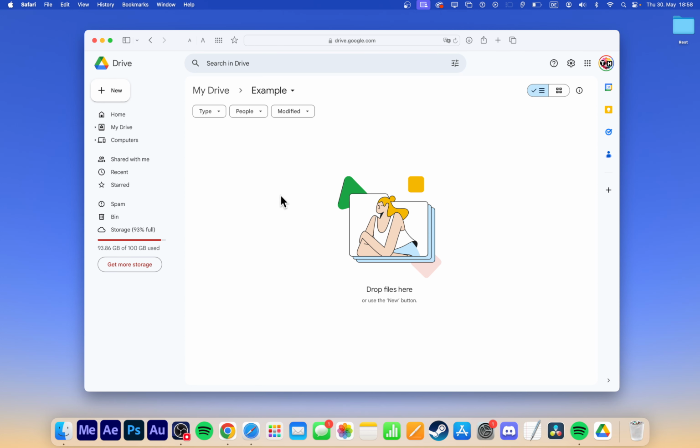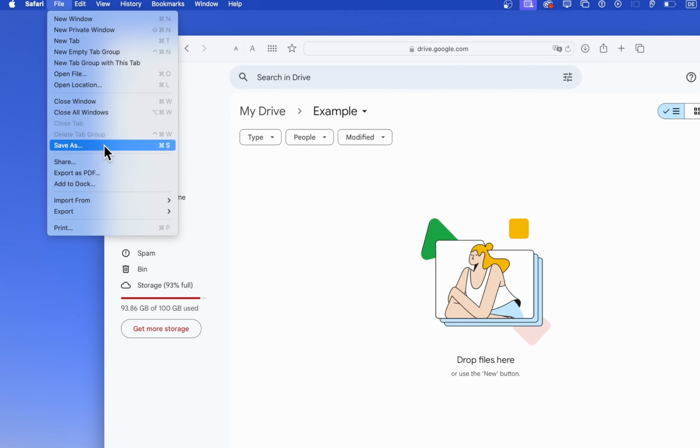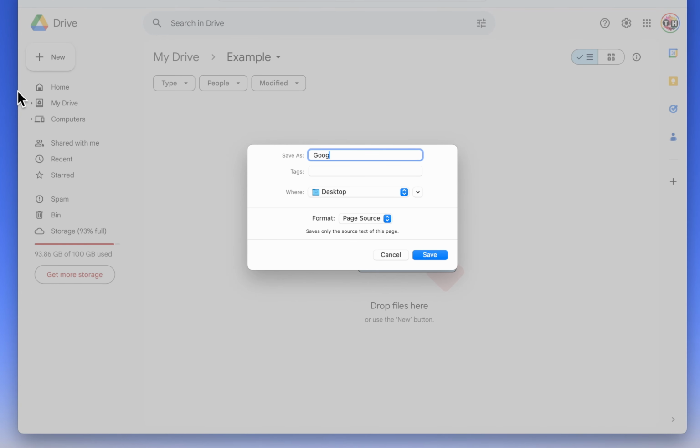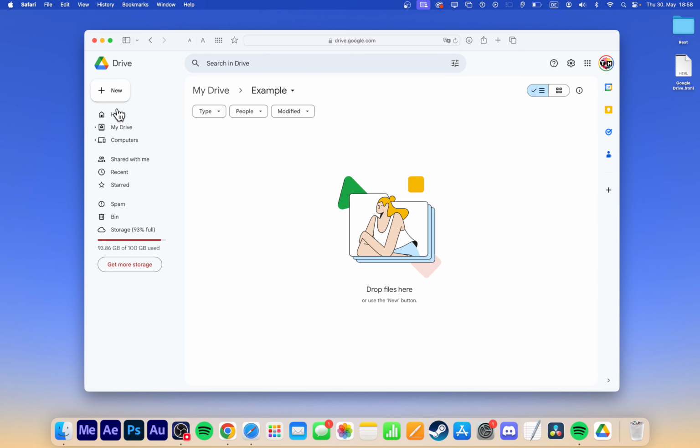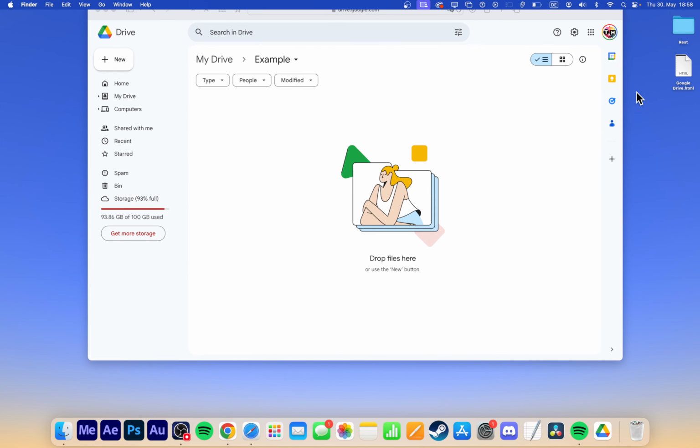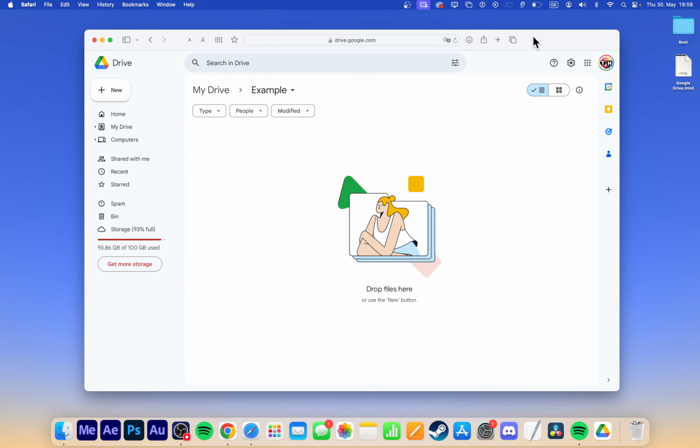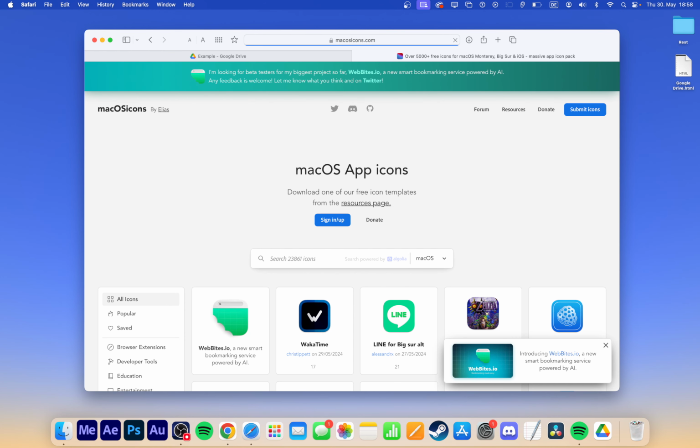If you prefer to access Google Drive from your desktop rather than the dock, ensure Safari is selected. Then go to File, Save As. Rename the page source to Google Drive and save the file to your Mac's desktop. The icon might not look like the original Google Drive icon. There's a quick workaround to change the icon of a web app or page source file.